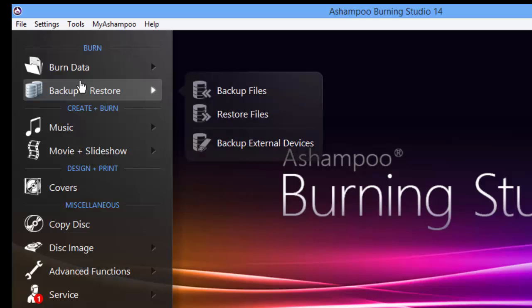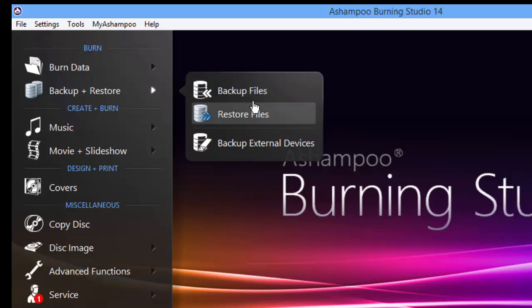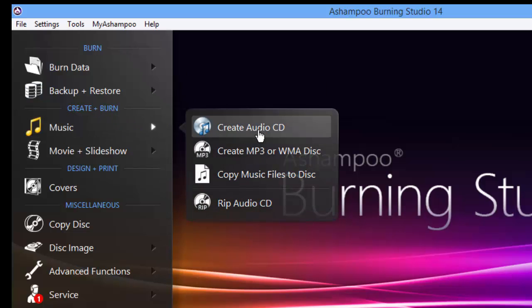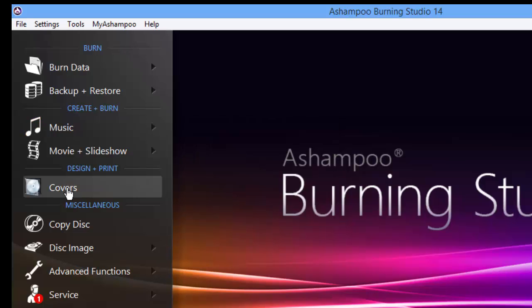before we do that, we'll go to something else. You can make backup files. You can put the CD in and you can restore the files. You can make an external backup device. Here you can make music CDs that will play in any audio device, MP3s. Here is where you design your covers. This is where you would copy from one disc and make another disc.